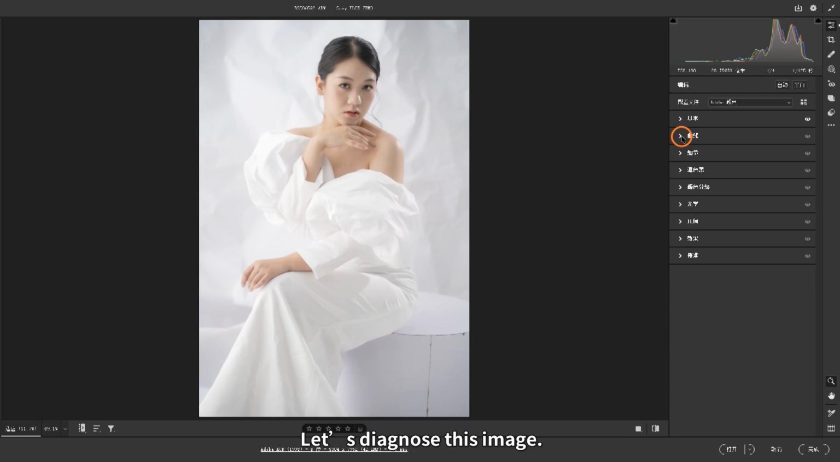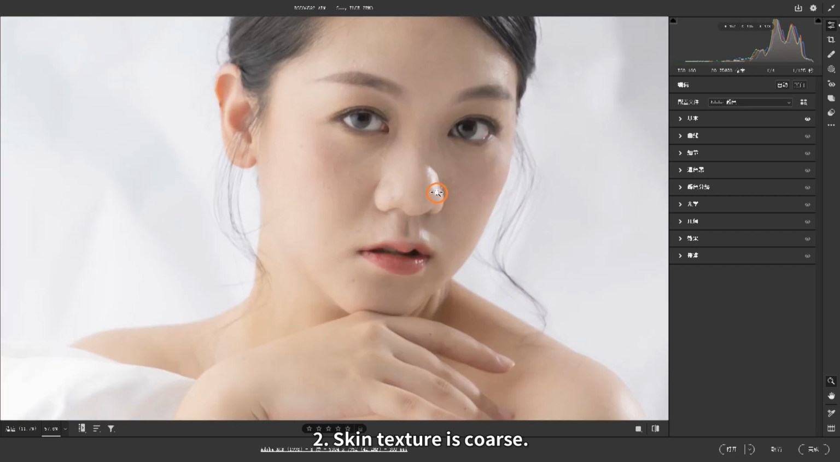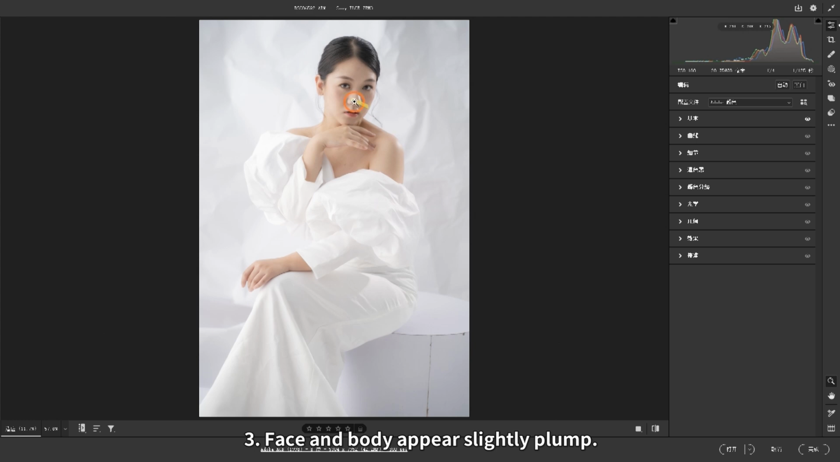Let's diagnose this image. There are three main issues. First, the backdrop is wrinkled. Second, skin texture is coarse. Third, face and body appear slightly plump. In ACR, we can fix the first two. Let's tackle them now. First, to clean the backdrop.